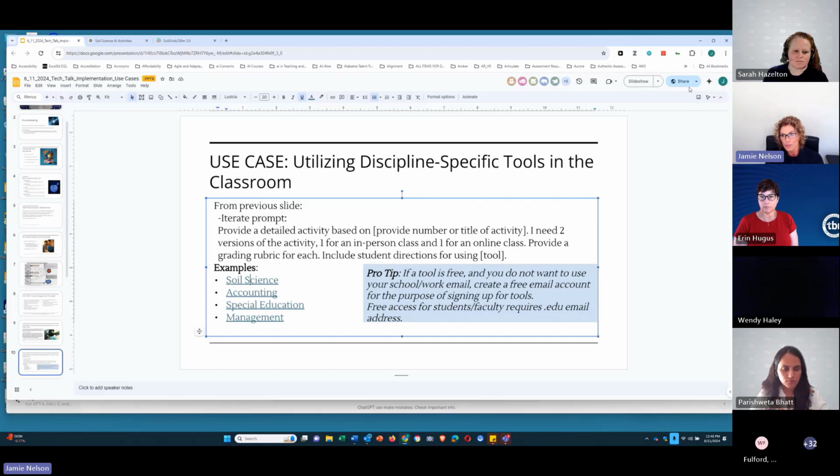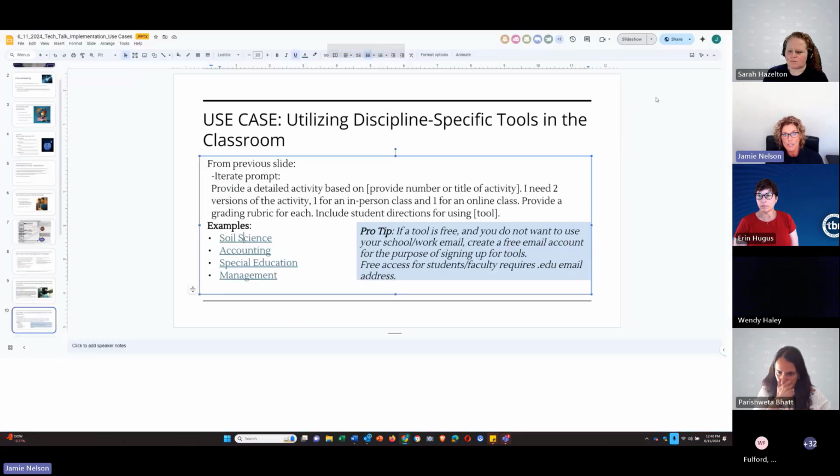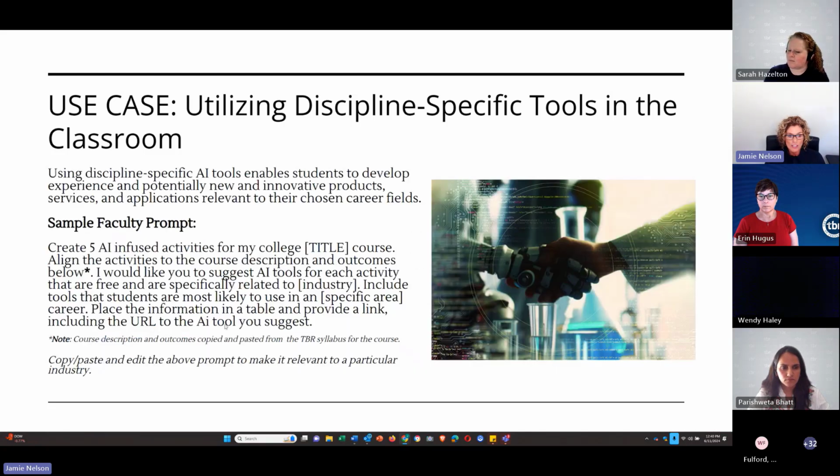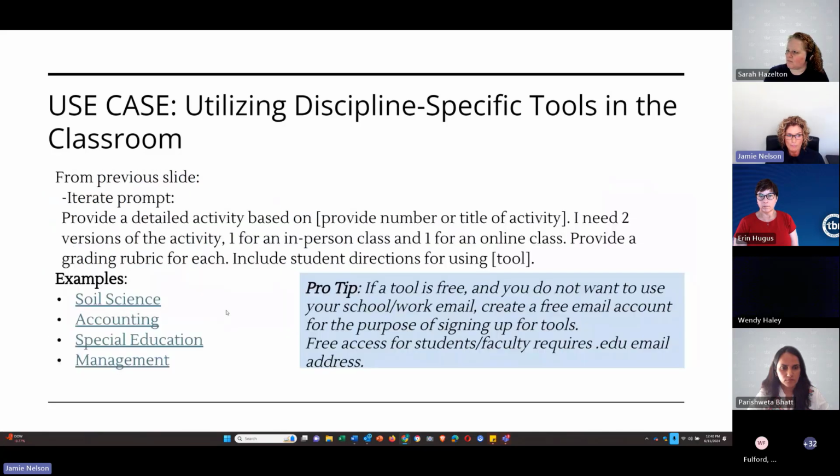So what I have done for you on this slideshow is I linked up some uses. I've done one for accounting. It'll drill down to accounting software. It gives me the activities and different tools. I've done one for special education, and I've done one for management, just so you could see the differences there. Now, I took this original prompt and I iterated it. So again, remember, provide a detailed activity based on the number of the activity or the title of the activity. You want 2 versions, in class and online, and give you a rubric and the student directions for using the tool.